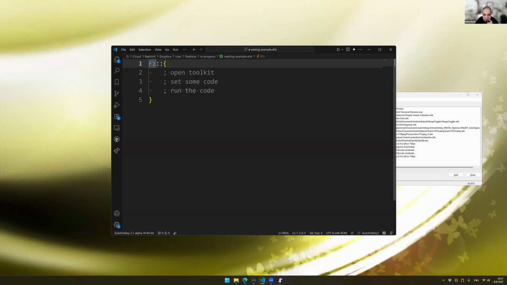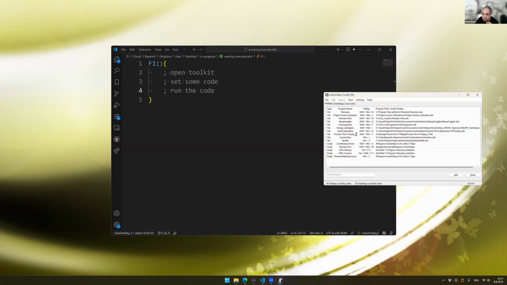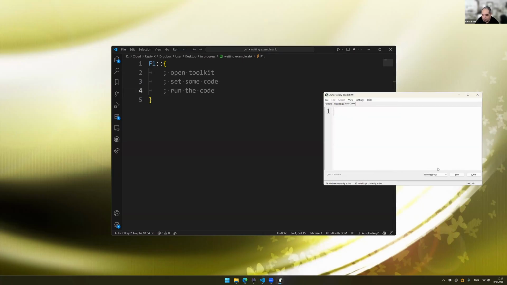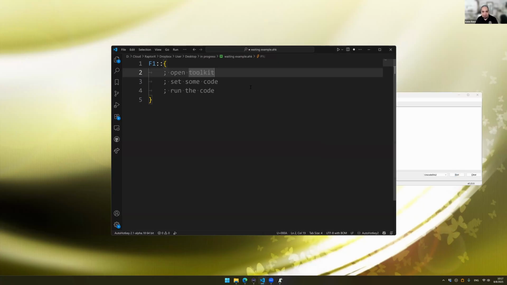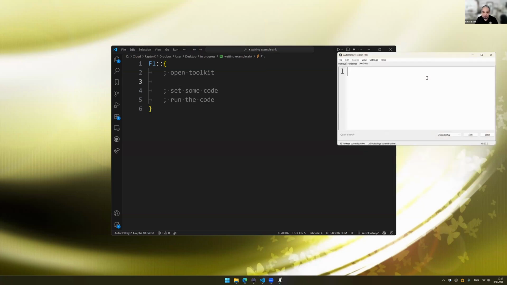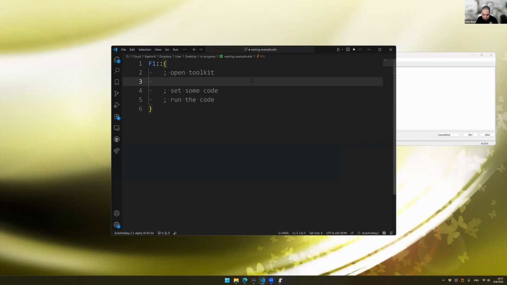So I press the hotkey, I open the toolkit, I'm going to set some code, I'm going to run it. So basically, this is where I want to put the code and I want to click on this button. First thing is, I know that this program has a hotkey to show and hide. So what I want to do is press the hotkey.